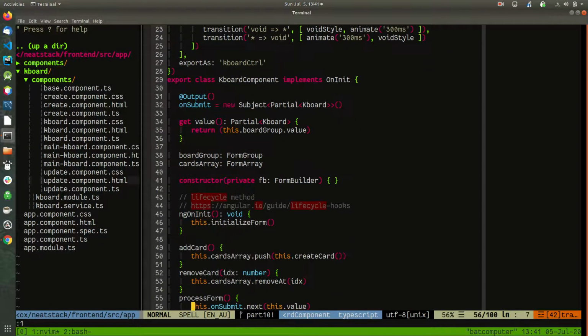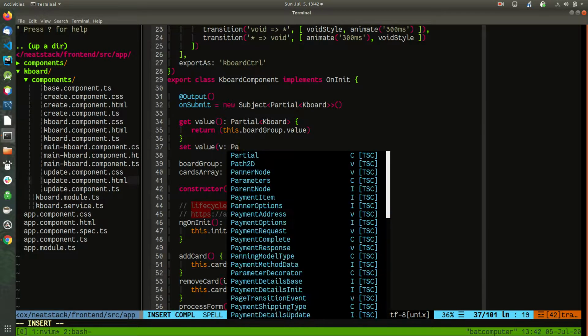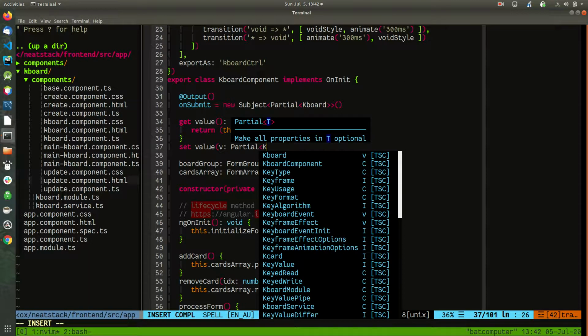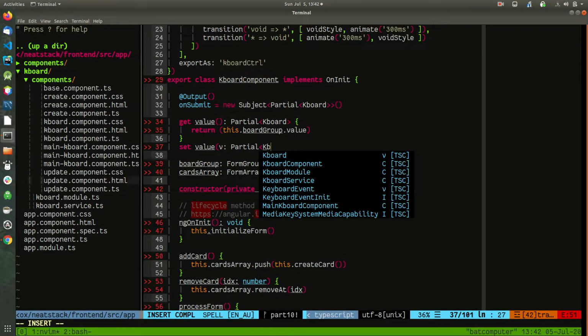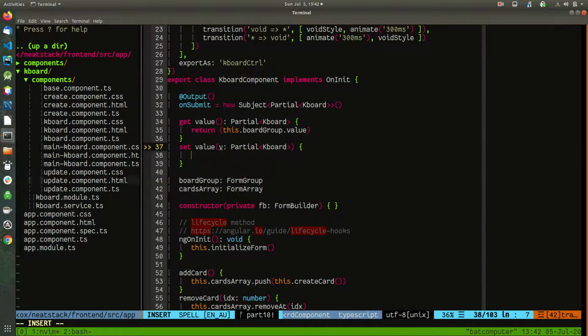Okay. Notice that if you recall, we already have a method called get value, which is a getter, to return the value from a component. We will now use the setter, the corresponding pair called set value, and since the getter is returning a partial keyboard, the set must accept a partial keyboard. So I'm going to call this value partial keyboard. Okay, like that. I'm just going to print out the value to the console first so that we can have a look at it.